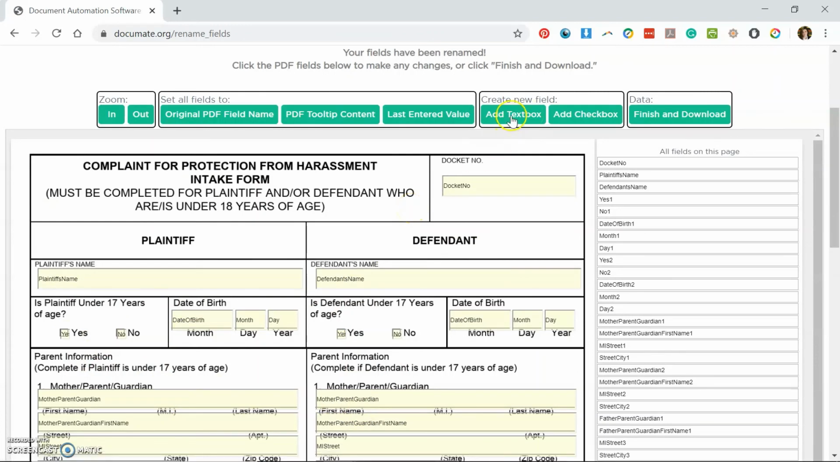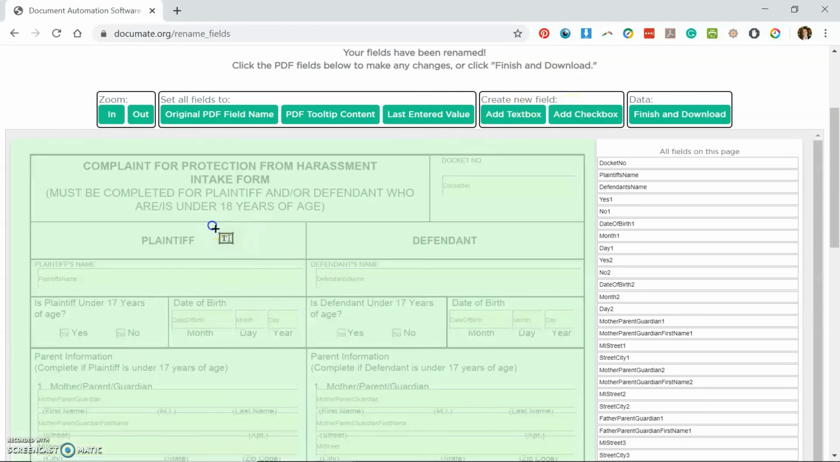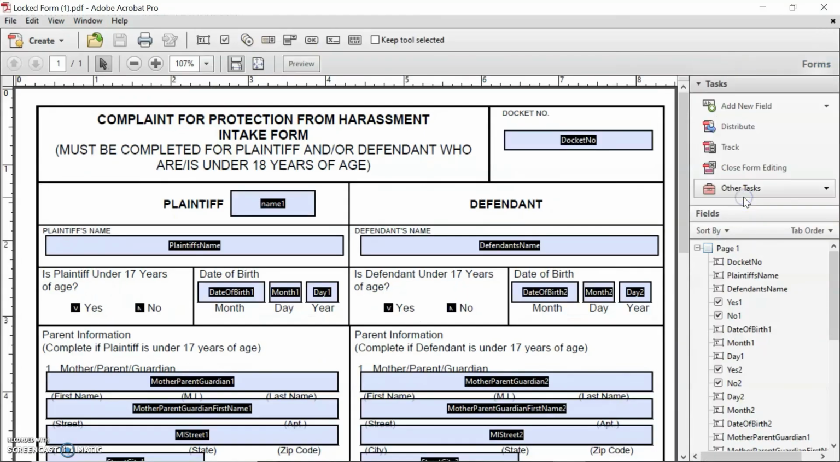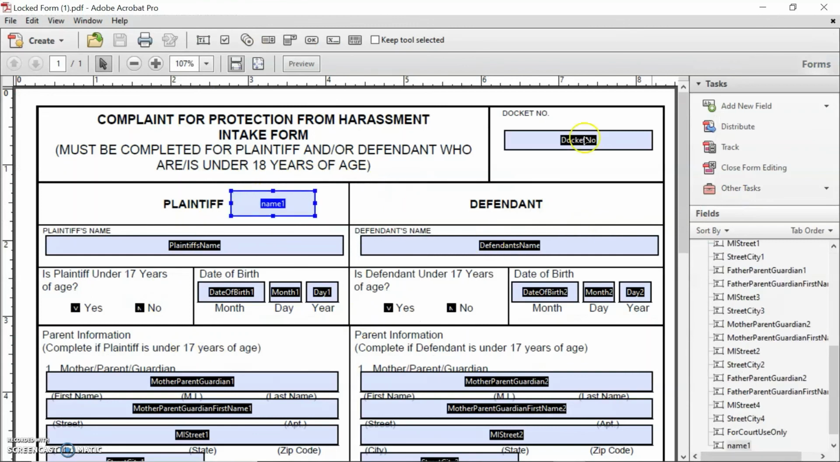Say it missed a field, you can just go up here to create new field and select text box or checkbox. Now it looks like this. You just place it over there. Say there was a place for plaintiff's name. As I said, this is not about labeling the fields, so it doesn't really matter what you type there because it's going to get relabeled in the next step. You then go finish and download. And you have your form with all the fields.